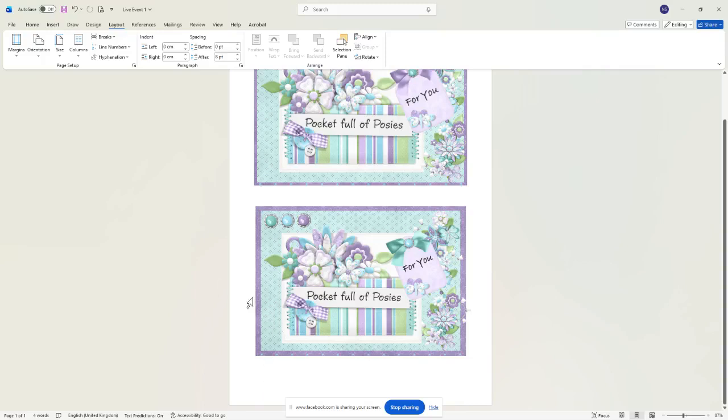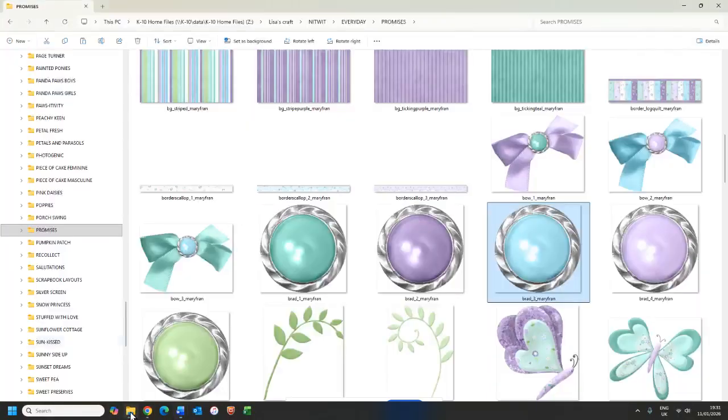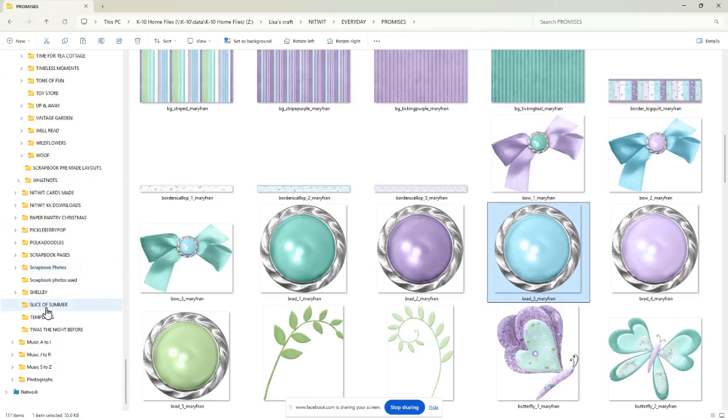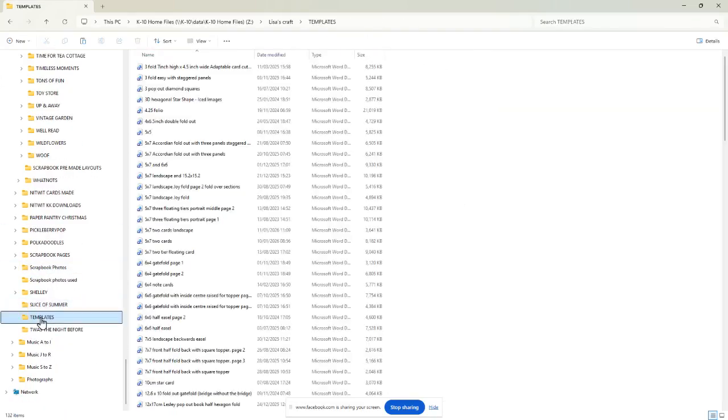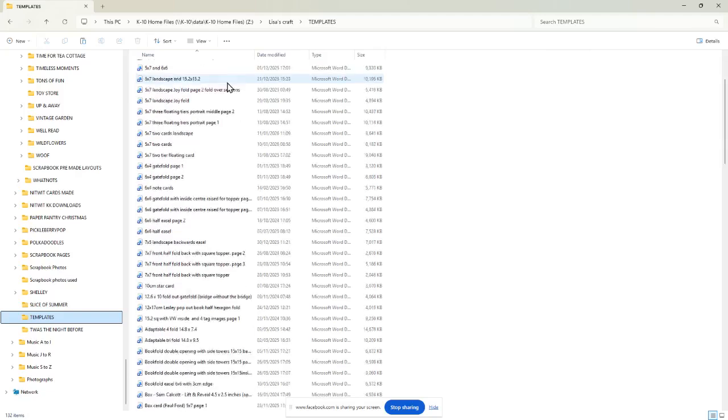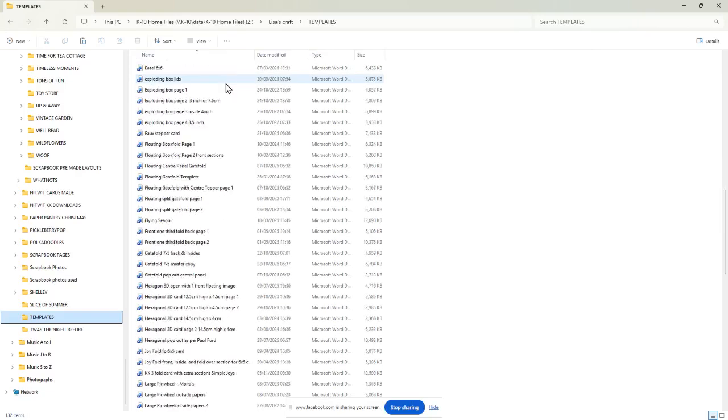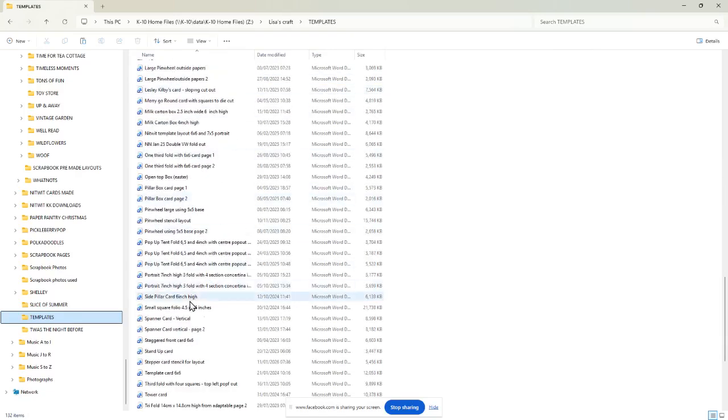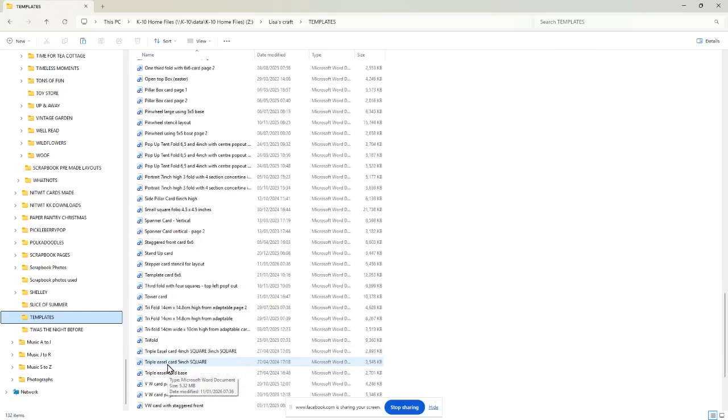But the other thing I thought I'd tell you and show you is something that I've done for a while now. I have a folder within my craft that I call templates. And yes, I have quite a few templates in here. And up here I have a stepper card stencil for layout. Okay. Now, I haven't made one of these for a while. It's kind of like my signature card.